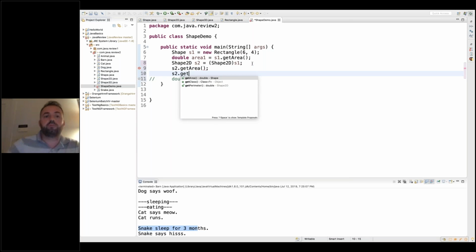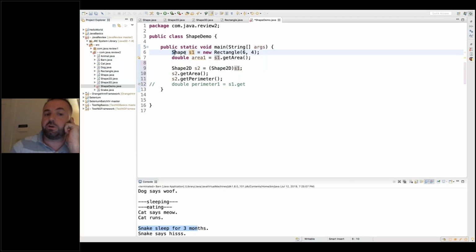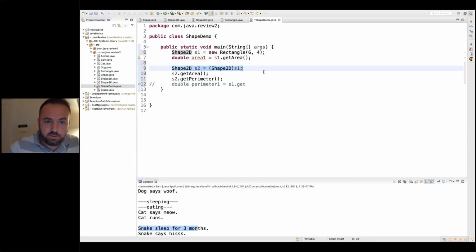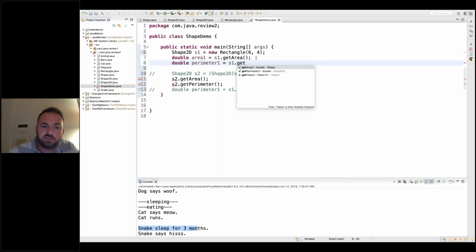Okay, so in case we want this object s1, which is of type Shape but actually is an object of a Rectangle, then we have to convert this one, which is called upcasting, okay, to Shape2D. In that case, since we will have to get the area and the perimeter, we can just declare this one here at the beginning and say, okay, this is a Shape2D. And then we don't need this cast here. And then just say double perimeter1 is equal to s1 dot getPerimeter. Okay, and then we don't need this upcasting and everything here, okay?